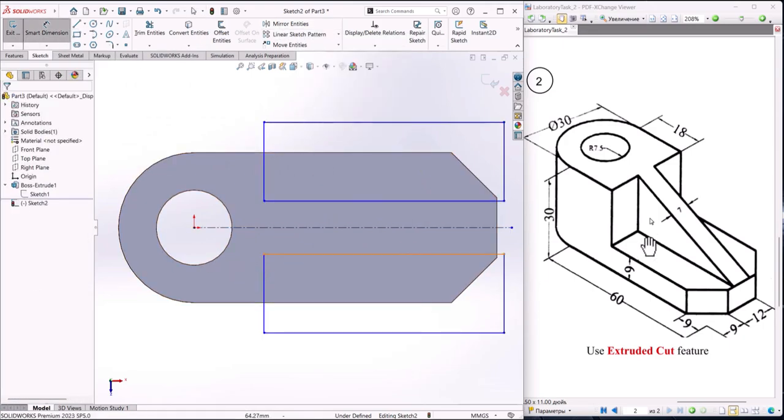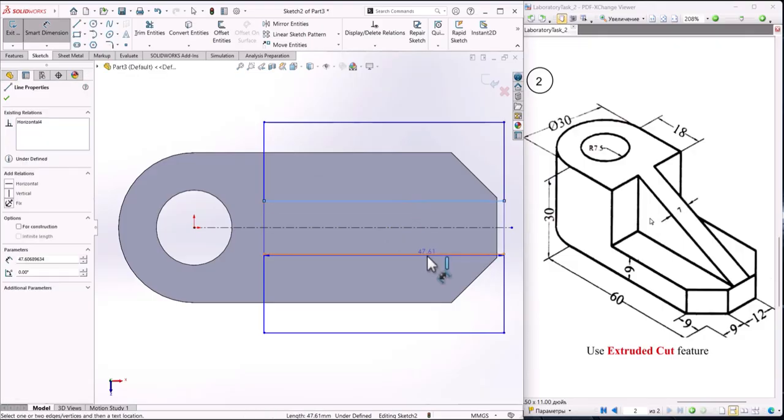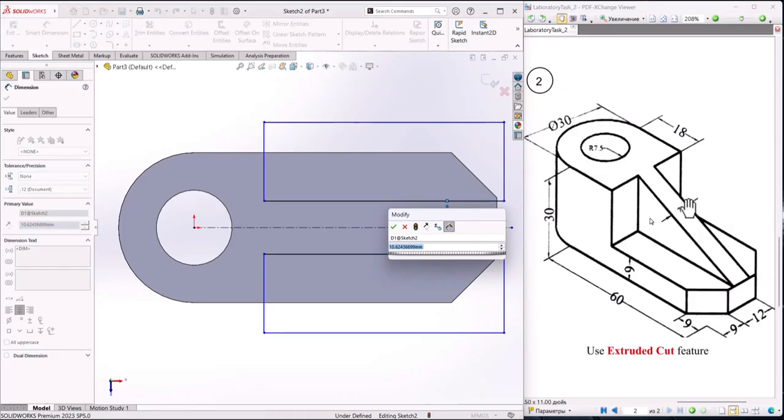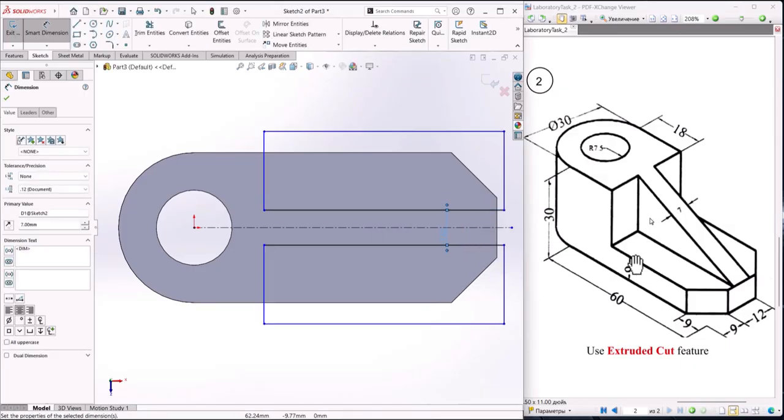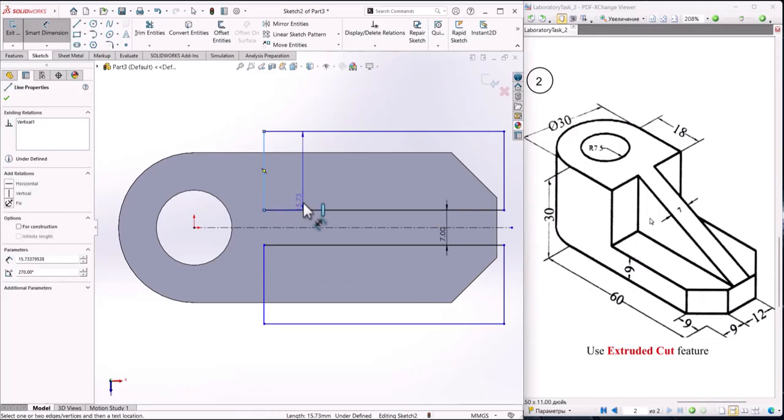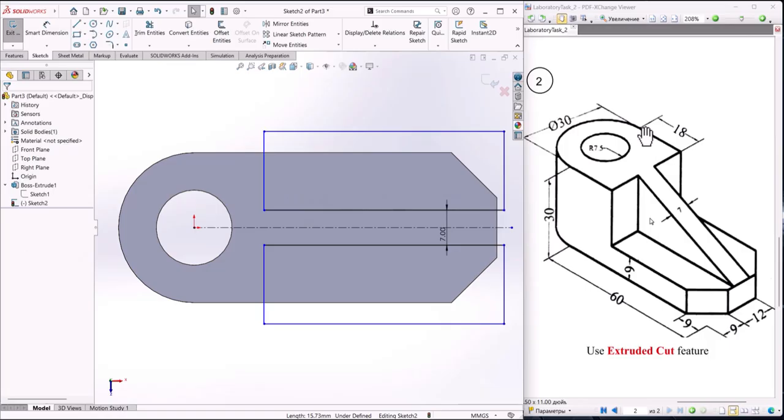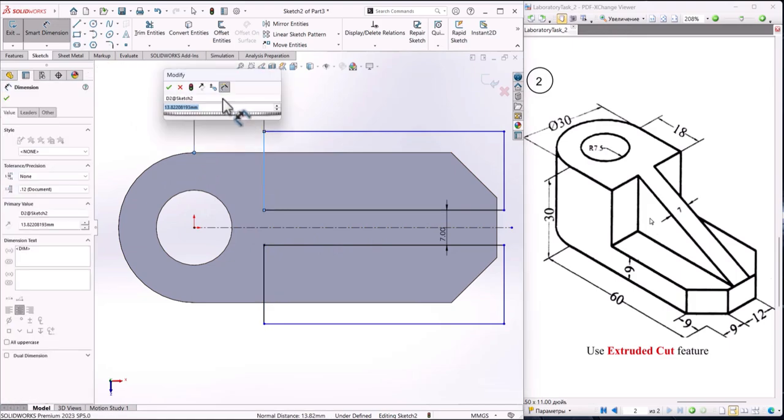Let's show the distance between these two edges. So this is one edge, this is another edge. So the distance between them should be the same as shown here, just 7 millimeter. 7. And how about this edge? That edge is shown here from the arc, 18 millimeter. So from this place to here is 18 millimeter.